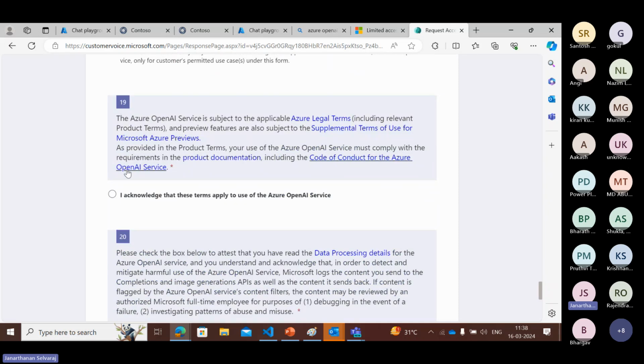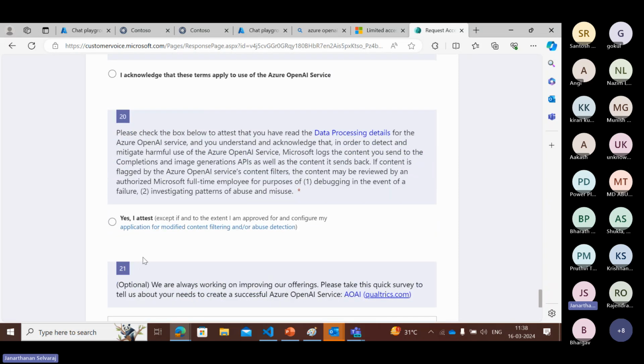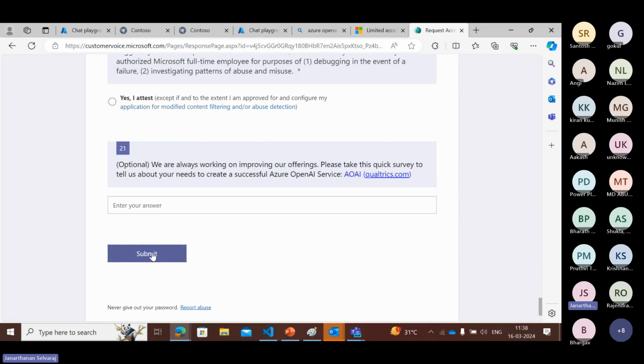In the 19th section, I acknowledge. 20th, I attest, and then submit it. So Microsoft will take 3 to 5 business days and they will approve your access if you're providing your company email address. If you're not giving a company email address, the access will not be given immediately. It will take some time.